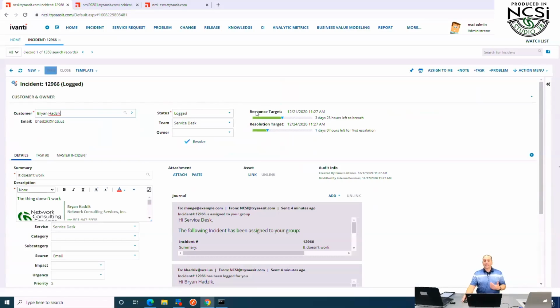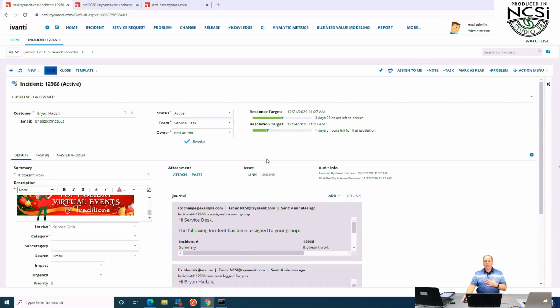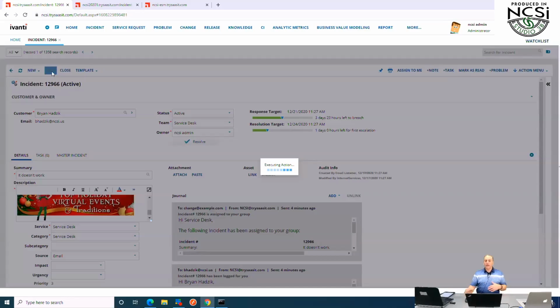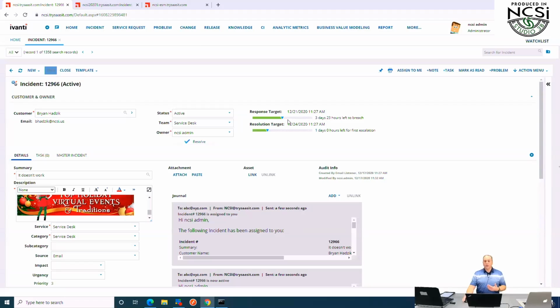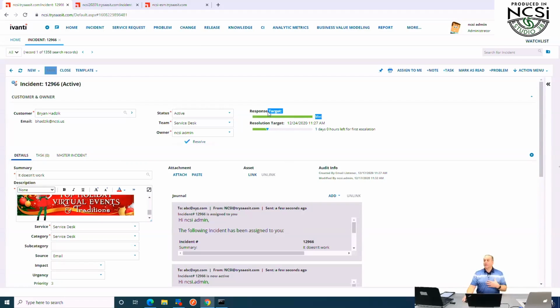We can go through and start to see that. You'll notice we get things like the response target, the resolution target, and where we're at against those SLAs. We don't have enough information to move this on, so probably the first thing I would do is take ownership of this and assign it to me. When I do that, we have to give it some kind of category level, and I can save that and get it started. Then you'll notice as I quickly view that, we've now met our response because we've taken ownership. But we don't have enough information at this point to fulfill this.